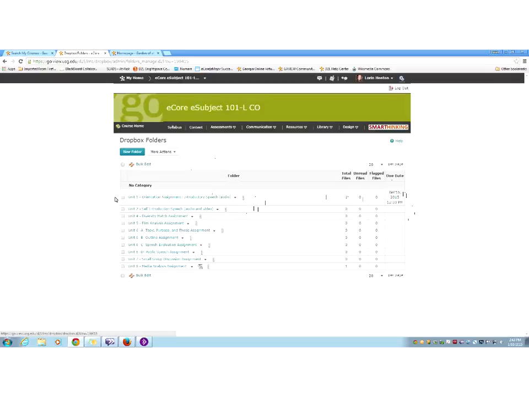We also want to make sure that our Dropbox tool, like everything else, has any items deleted that we don't plan on assigning this term. So we want this page to be completely accurate when our students first log in. For example, I may be teaching an 8-week section and I feel that this course load is way too heavy for our students.